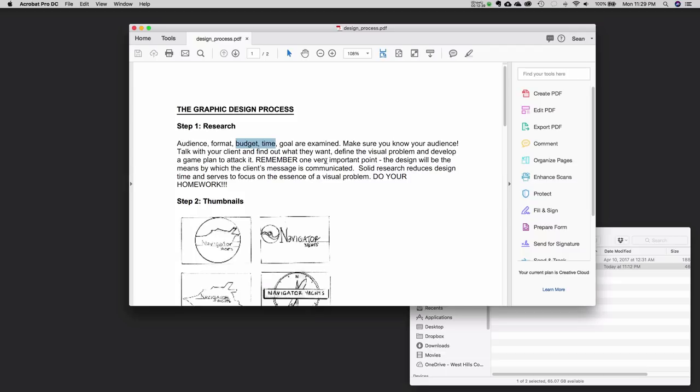So talk with your client, find out what they want, define the visual problem, and develop a game plan to attack it. So talking with the client is important, letting them show you samples. If they go, we like this, this, and this, that will make your life much, much easier. And chances are you end up with three comprehensives.